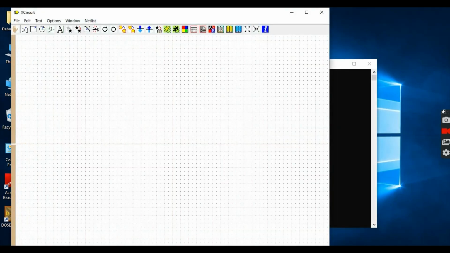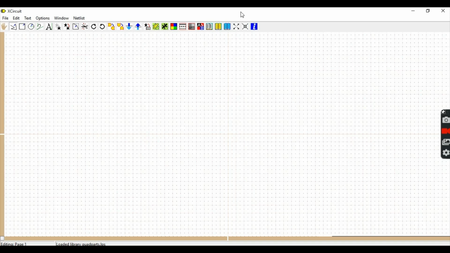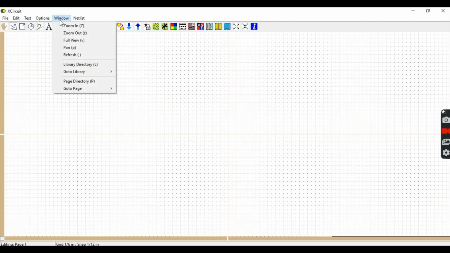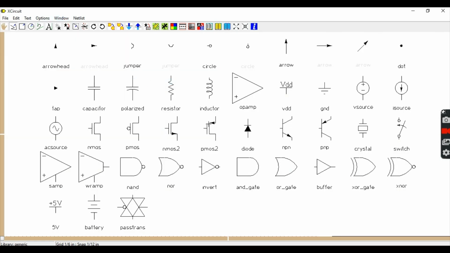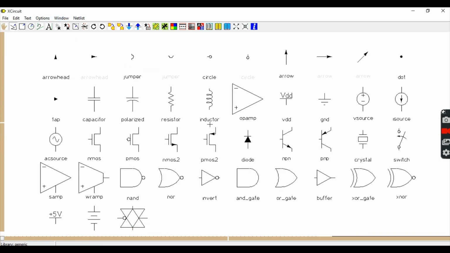And once you open it, you see that a window showing a grid matrix is shown on the screen. So the first thing that you do is go to Window, and over here go to Library, and just go to the generic library. What you will see is there are many electronic components which are available to you.